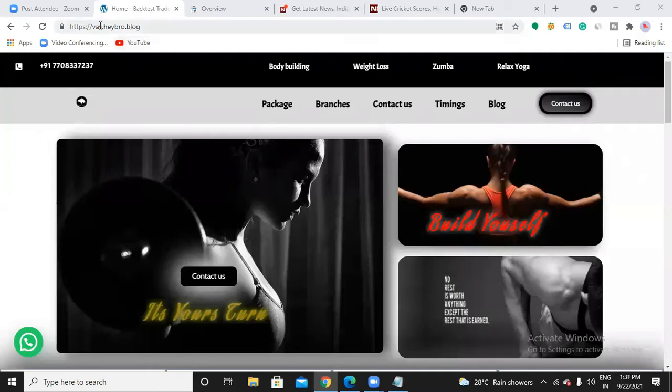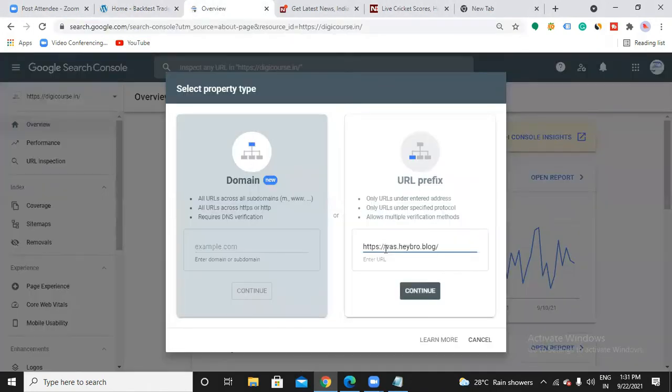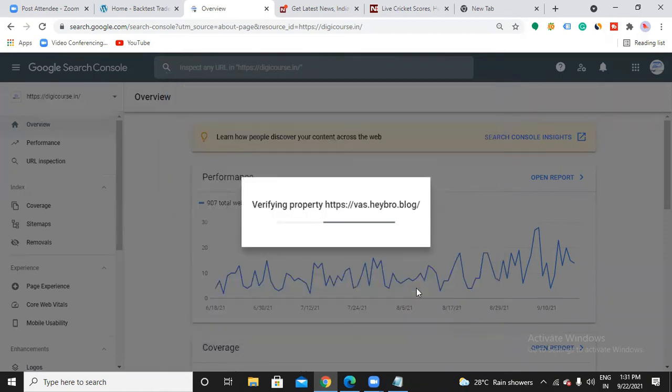Now I will take this entire website URL, come back here and enter this. It will crawl only vas.hebro, not bhagavati.hebro nor ahalya.hebro. It will crawl only vas. So let me click continue.